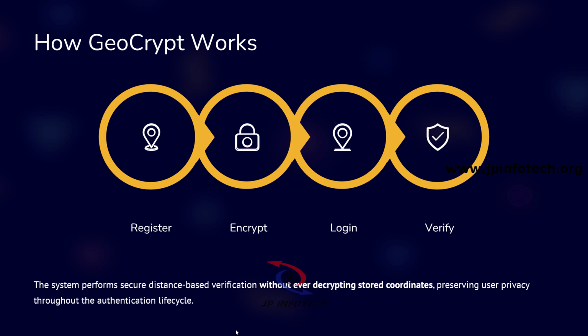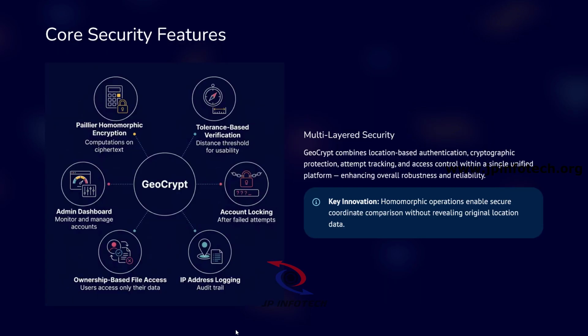So how does this GeoCrypt work? Initially, users register by providing the username and the location coordinates as the password, and then those will be encrypted and stored. During login, the credentials will be provided, and those credentials will be compared with the encrypted value, and then the authentication or verification will be provided.